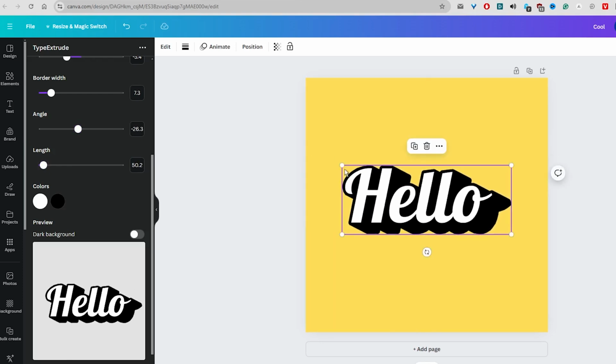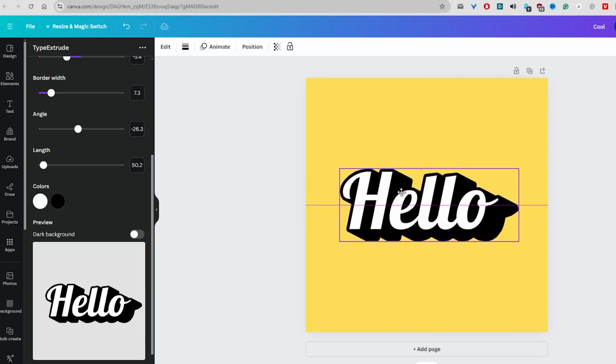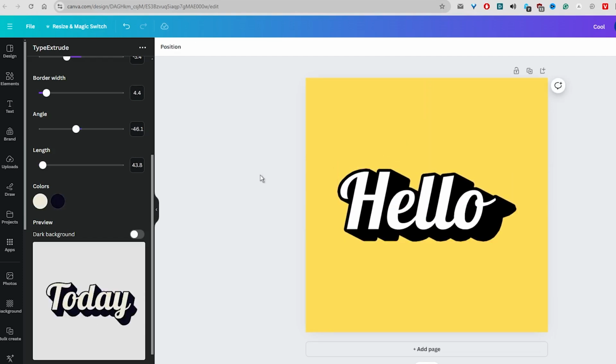As you can see, it's a relatively simple effect that can make your text design stand out on posters, wall art or even t-shirts. So, I hope you enjoyed this simple tutorial.